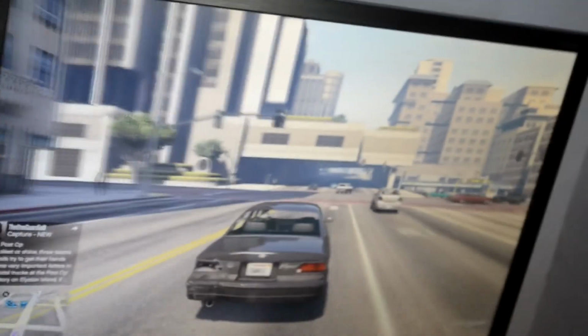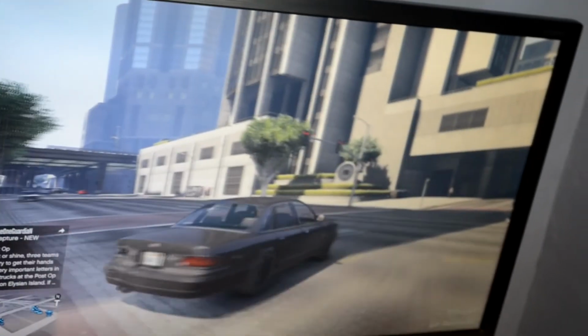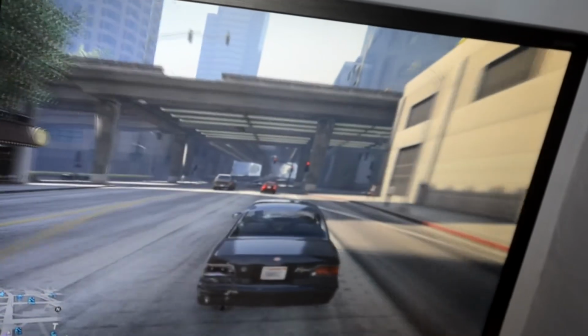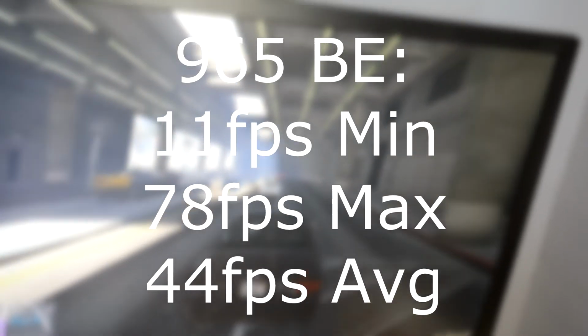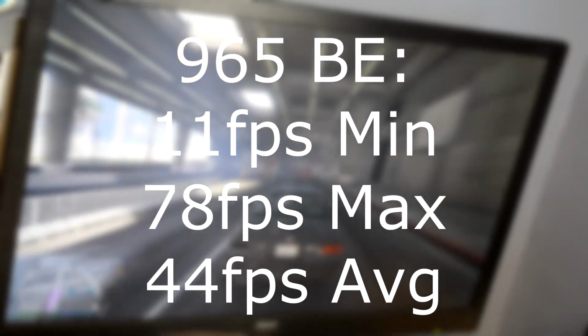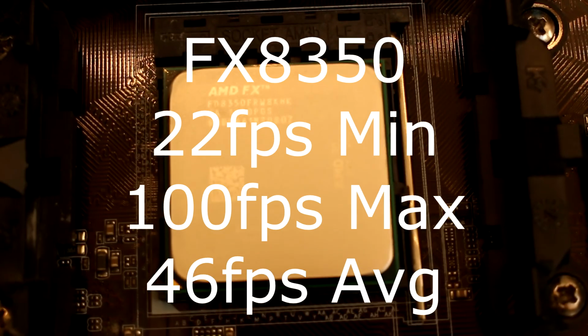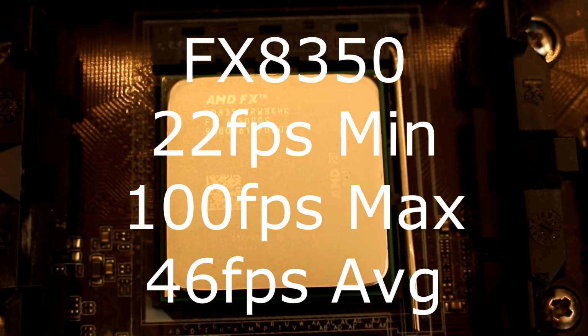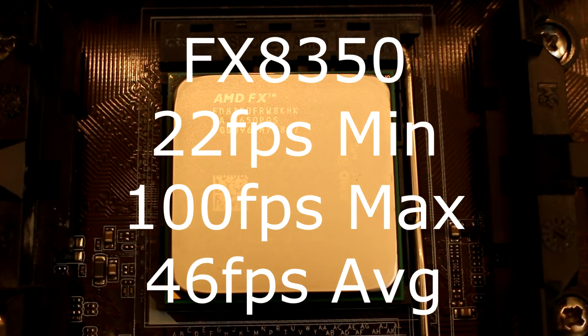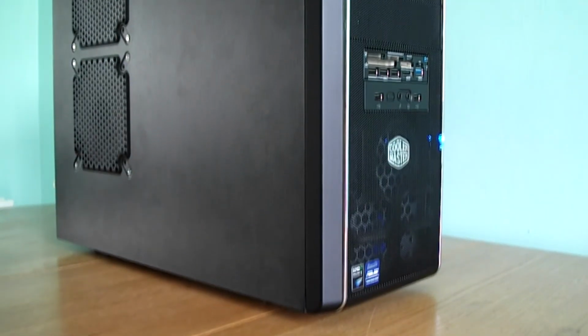I chose GTA 5 as it's a game that I've noticed the CPU struggling the most, from random freezes in menus and such, to just running it flat out for hours on end trying to keep up. So for this test, I ran GTA's standard benchmark that's built into the game and managed a score of 11fps minimum, 78.6 maximum, and an average frame rate of 44 on the old quad-core 965. The FX8350, however, fared slightly better and achieved a 22.4 minimum, a 100.1 maximum, and an average frame rate of 46.7.